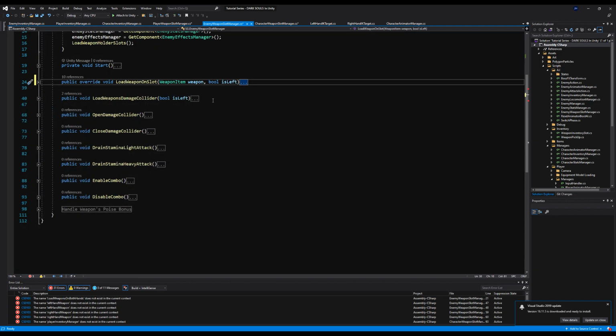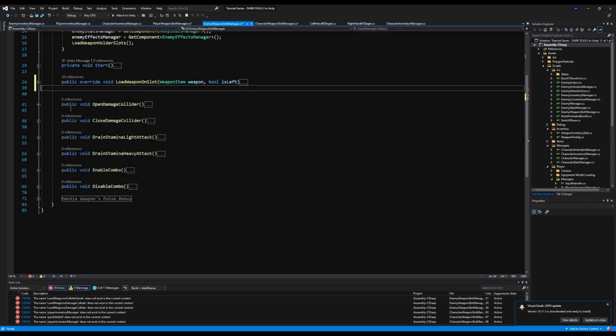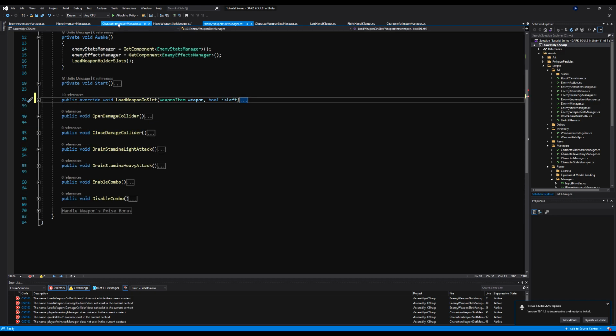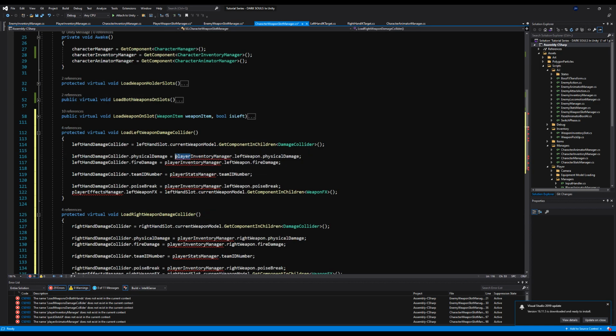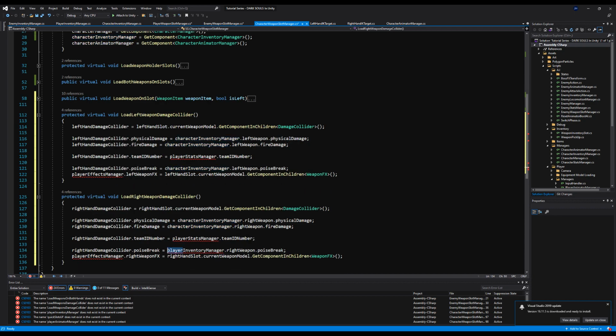Let's erase load weapons on both hands from the enemy weapon slot manager, and let's erase load weapons damage colliders. I know I'm going fast, but you guys can keep up. By this point in the series, I'm sure you're all very adept at this. Okay, so we're changing this to character. And again, we're changing this to character. And we don't have the player stats manager or effects manager called yet, or the character effects or stats rather. Let's change this to character and this to character. Okay.